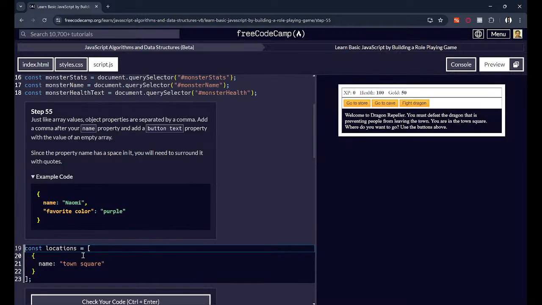This locations is an array. Inside that, the first element of the array is an object. Just like array values, object properties are separated by commas. Add a comma after the name property and add a button text property with the value of an empty array. Since the property name has a space in it, you will need to surround it with quotes.